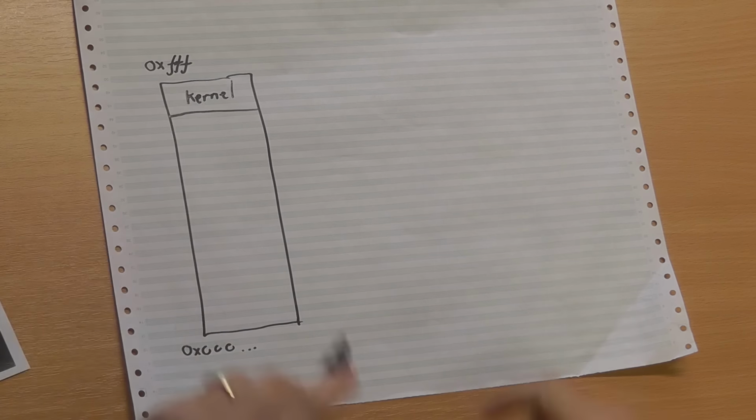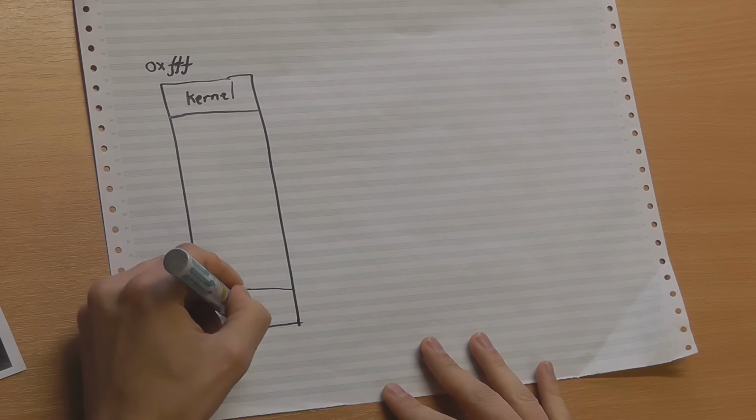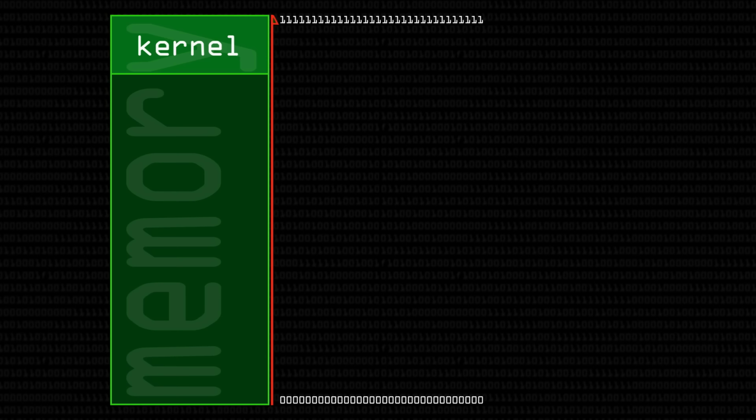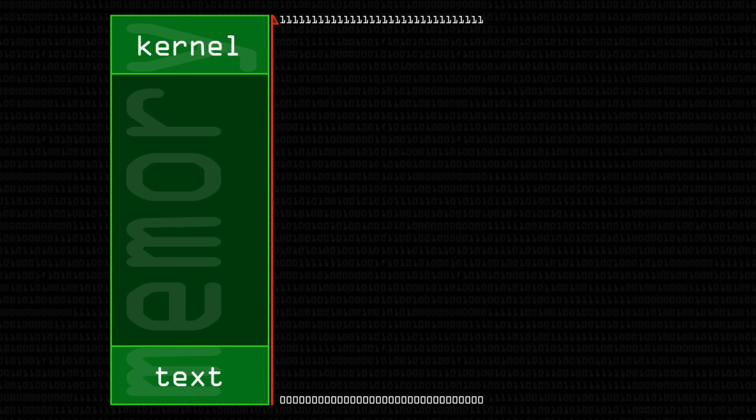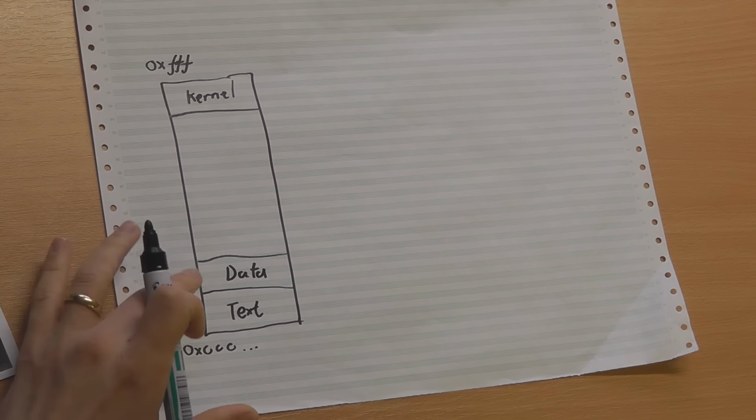Now, when you use this, there are certain areas of this memory that are always allocated to certain things. So up here, we have kernel things. So this will be command line parameters that we pass to our program and environment variables and so on. Down here, we have something called the text. That's the actual code of our program. The machine instructions that we've compiled get loaded in there. Now that's read only because we don't want to be messing about down there. In here, we have data. So uninitialized and initialized variables get held here.